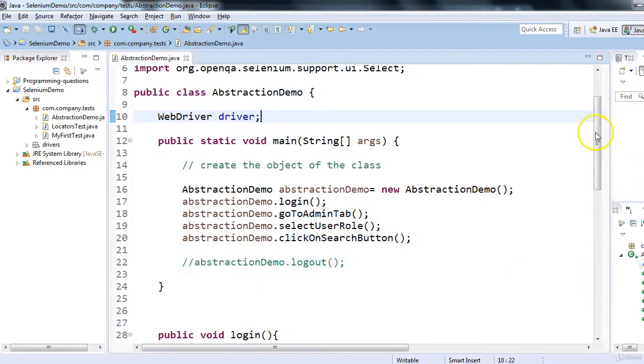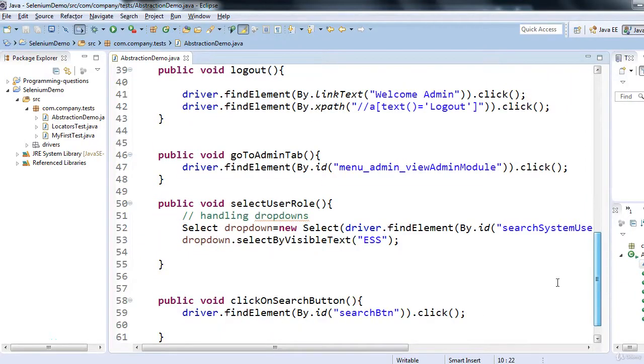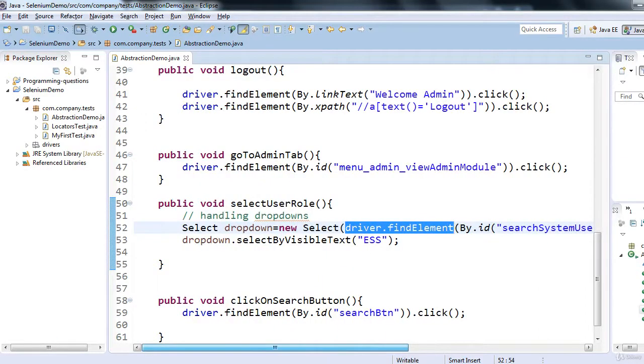Alright, so this is the simple way we can handle drop downs. We have to use the Select class. We have to create the object of the Select class, and as a parameter we have to pass the element locator of the drop down, and then there are three ways in which we can select the drop down value: select by visible text, select by index, or select by value. So these are the three types.